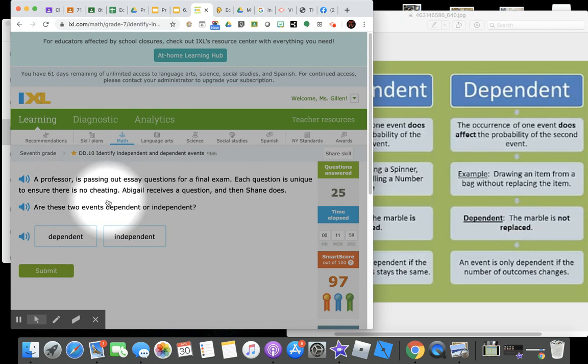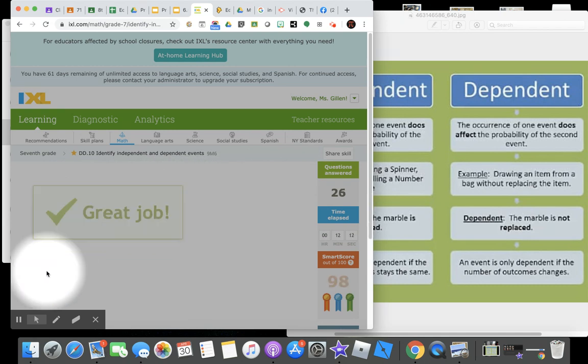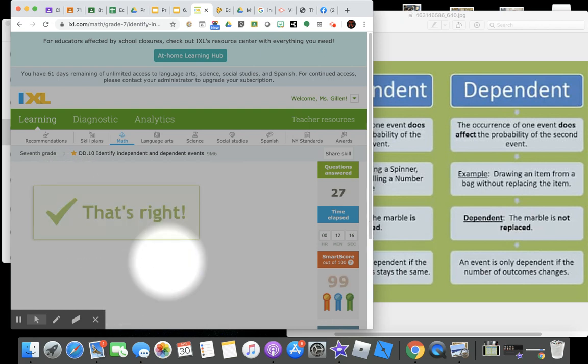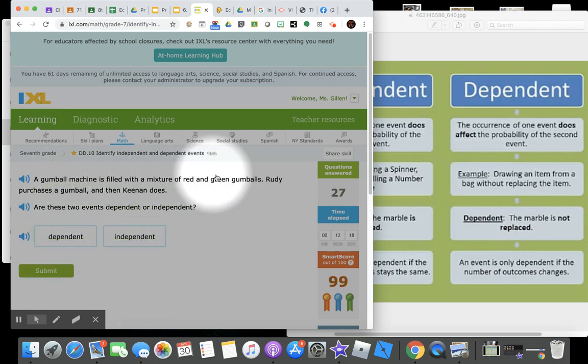Each question is unique. Abigail receives a question, and then Shane does. That's crazy. Everyone gets a separate and unique question, so there's no cheating. Wow. College is kind of like that sometimes. So that's dependent, right? Yay. We're going to spin the spinner twice. Independent. Oh, one more to go.